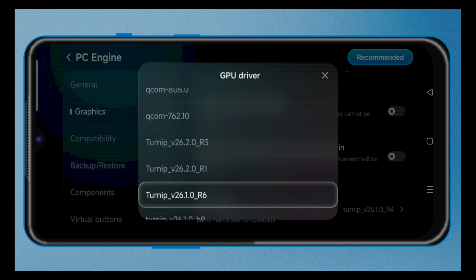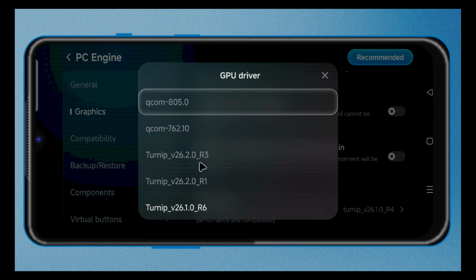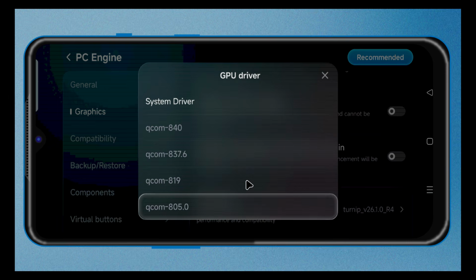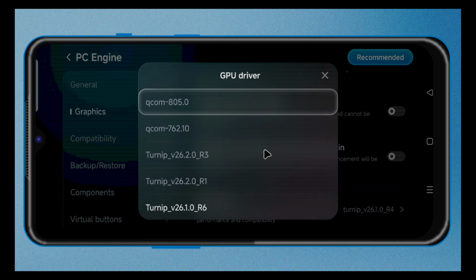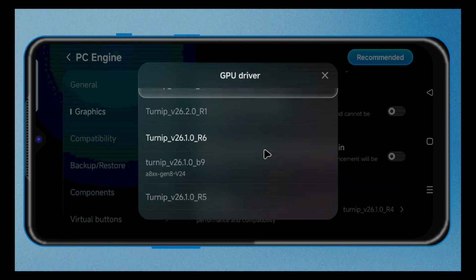In the latest version of GameHub, you may see updated Turnip drivers like Turnip version 26.2.0 or newer. If your phone has a Snapdragon 8 Elite Gen 5 or any newer Snapdragon processor, choose the latest compatible Turnip driver available in GameHub. But if your phone has MediaTek, Dimensity, Exynos, Mali or any non-Snapdragon processor, then use the system driver. Snapdragon phones usually perform better in PC game emulation because they have better driver support.